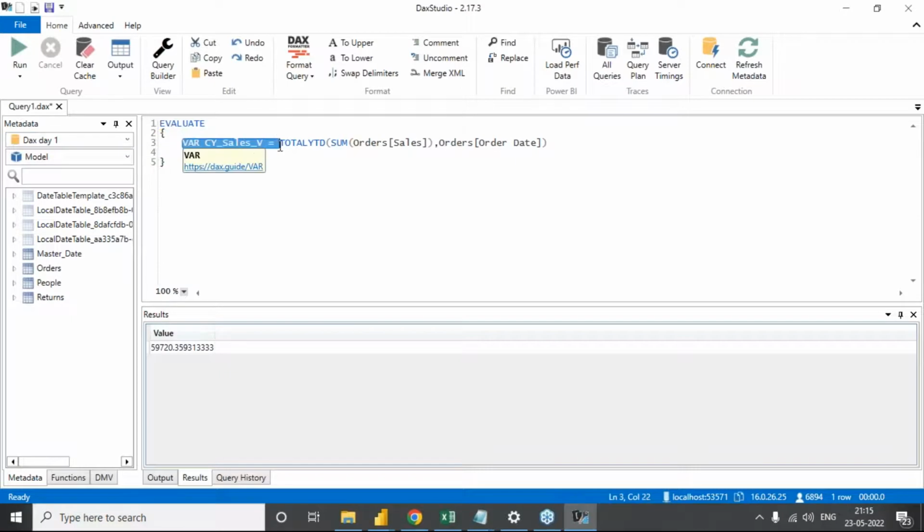What is this value? Here you will see the value. So this kind of evaluation of your DAX in bits and pieces is how you will debug your issues. This is one way of using it.